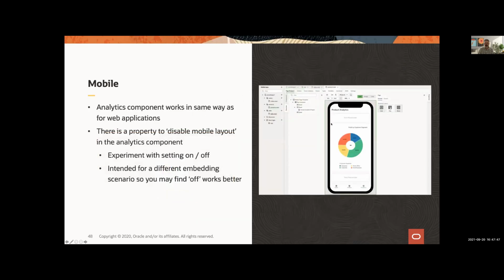So here we see the Visual Builder development environment. Here we have a simulated view of an iPhone, and we can see the page structure where we have the mobile page template, the Flex container, and these panels where I've added my analytics component. The analytics component has a property which is disable mobile layout.